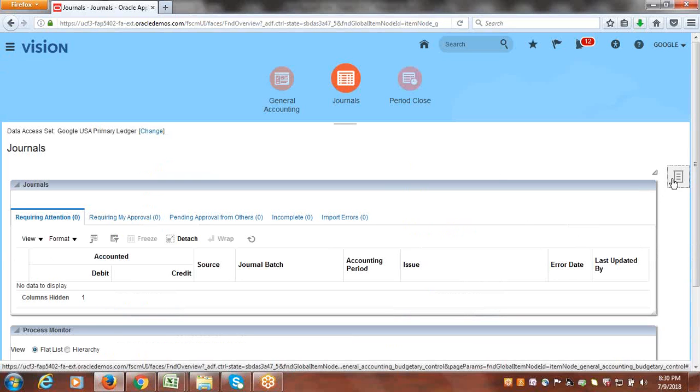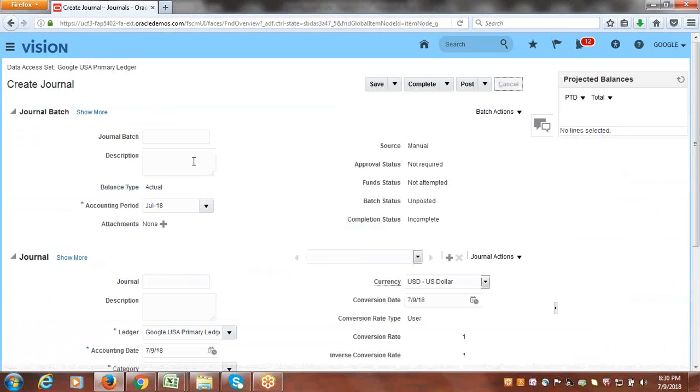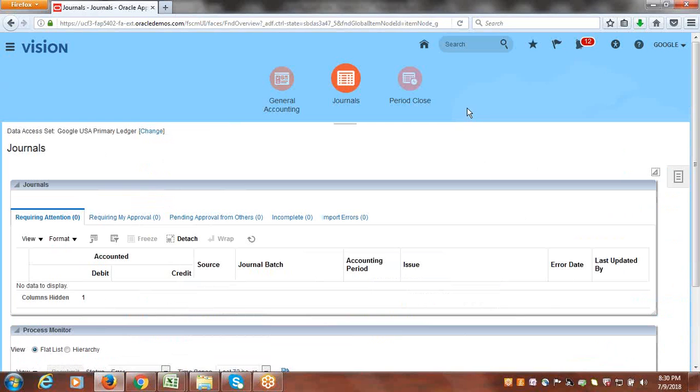So this is how, if you try with a lesser amount, it will allow. Okay, that's how the control will be applicable. So it won't allow you to spend more than the budget amounts. That's how the control will work.